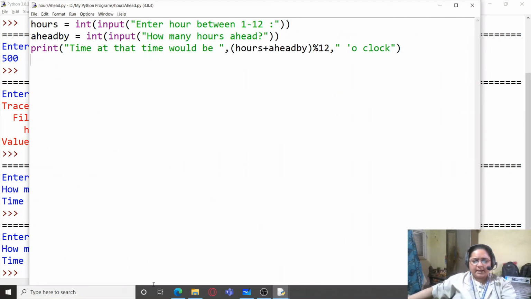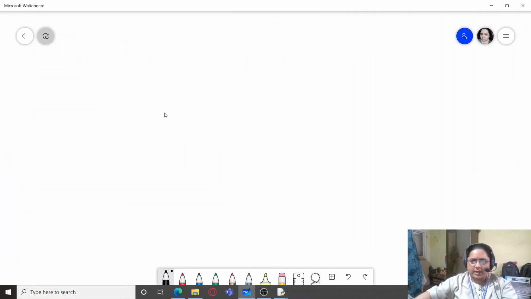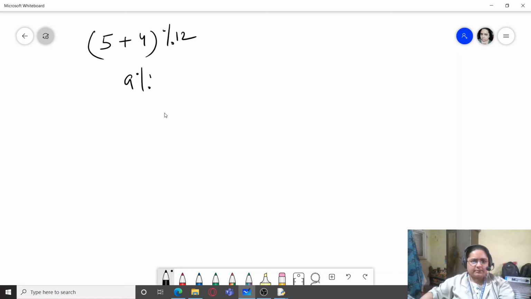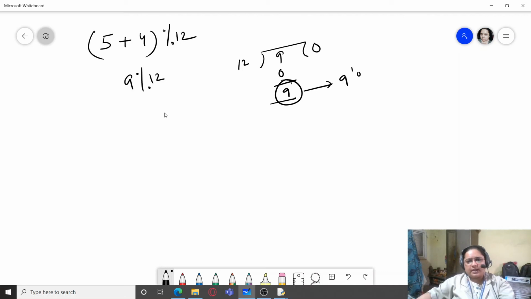So if it is 9 o'clock, how does it change? Now hours, we had originally entered 5 and ahead by 4. So this thing percent 12. So 9. What should be the remainder when you are dividing it? If I divide it, it will be 9 itself. So that's why 9 o'clock.